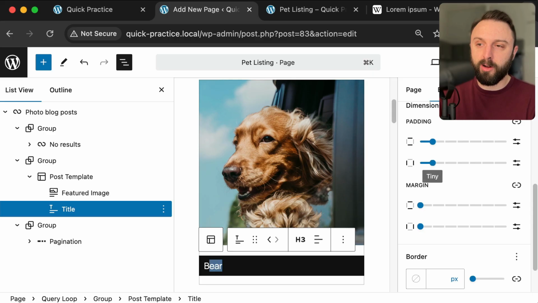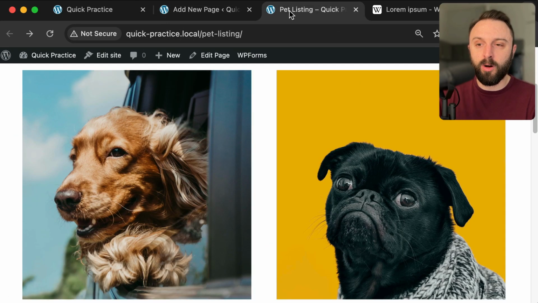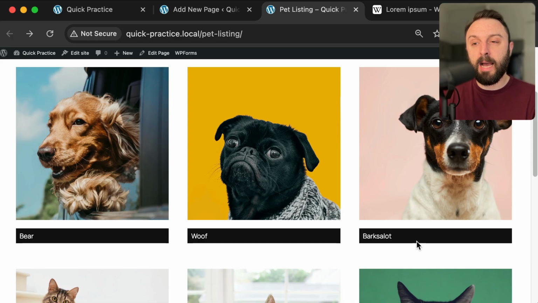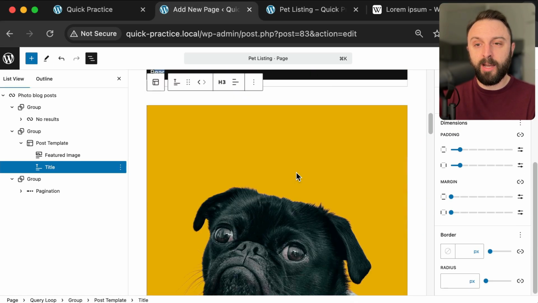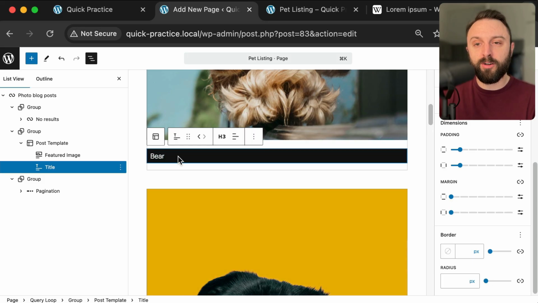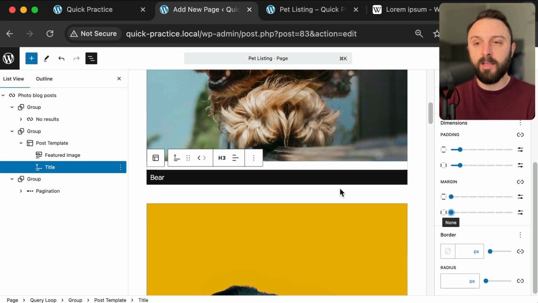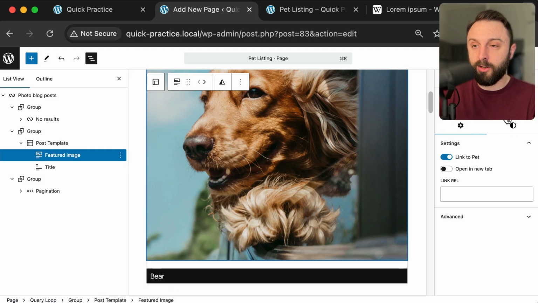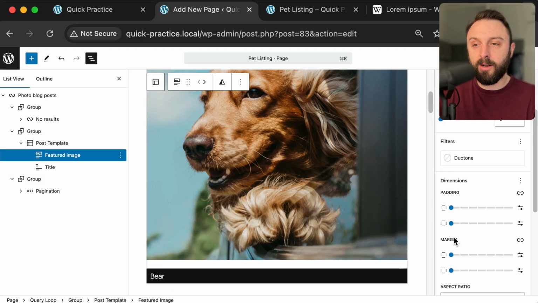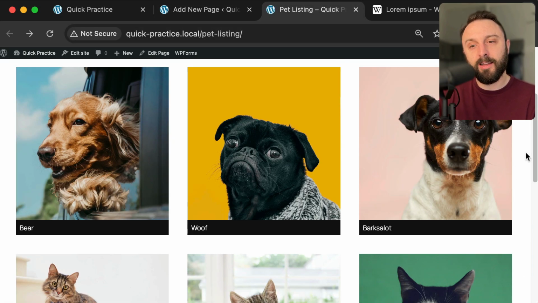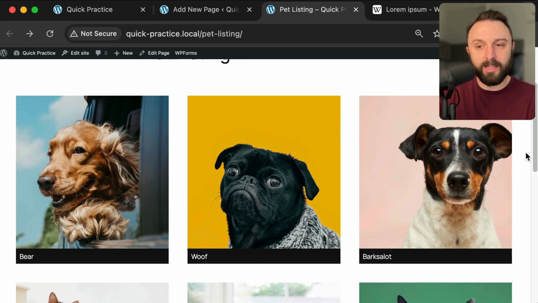Let me first, before I customize the margin, show you what I don't want. So if you refresh, I don't want this. I don't want there to be any gap between the photo and the text label. So what I would do is, with the new title block selected, I would make sure that the margin is completely zeroed out, and then I would click on my featured image and again go into its styling option, and also make sure that its margin is completely zeroed out. Now if I save and refresh, this is good. I'm really starting to like the look of this.